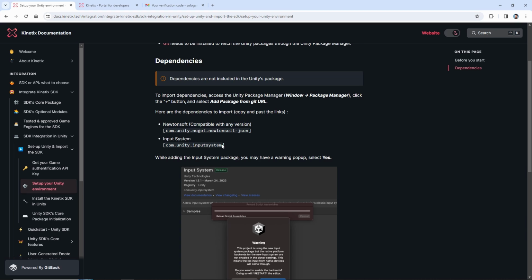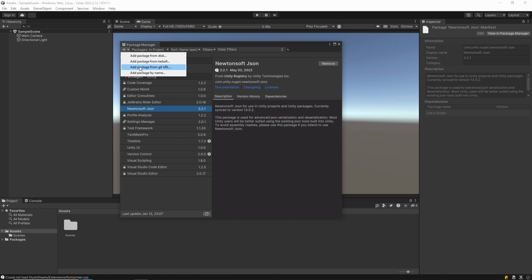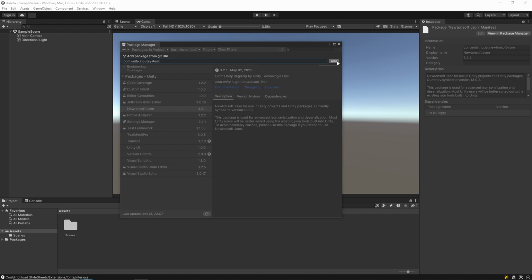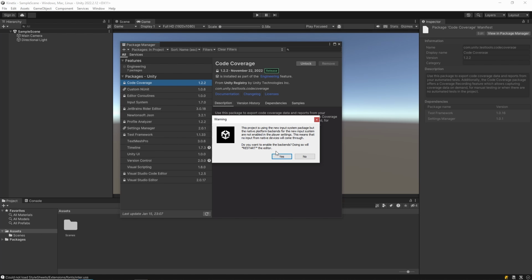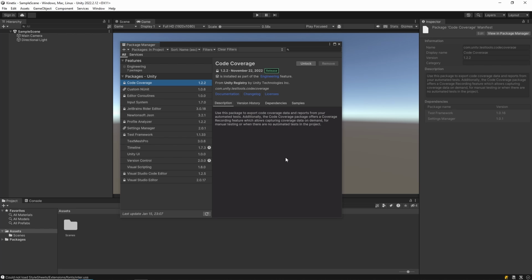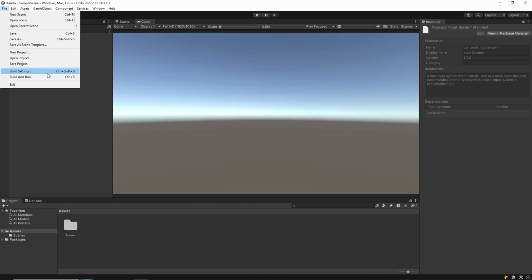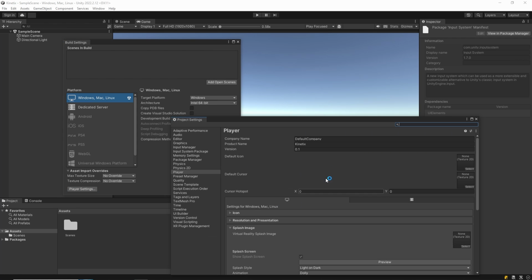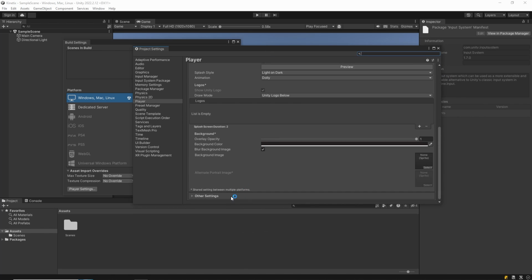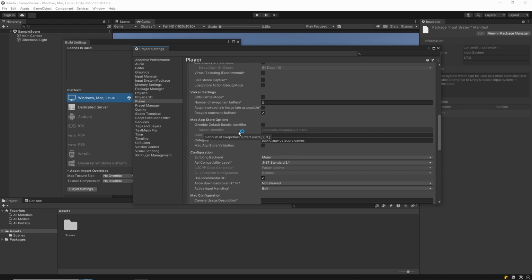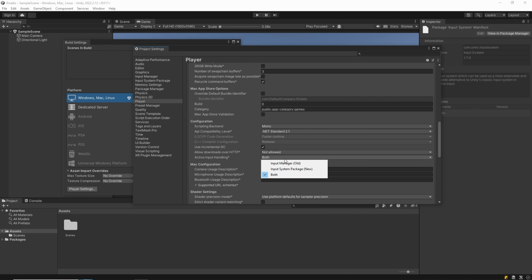Then install the new input system. We can repeat the same steps. After installing the new input system, a warning will appear on the screen asking to restart Unity. Let's click yes to this. Then, to check if the new input system is selected, open the player settings and open the other settings section. Here, you will see the active input handling option. Both or new system should be selected. I select both. This part is done.